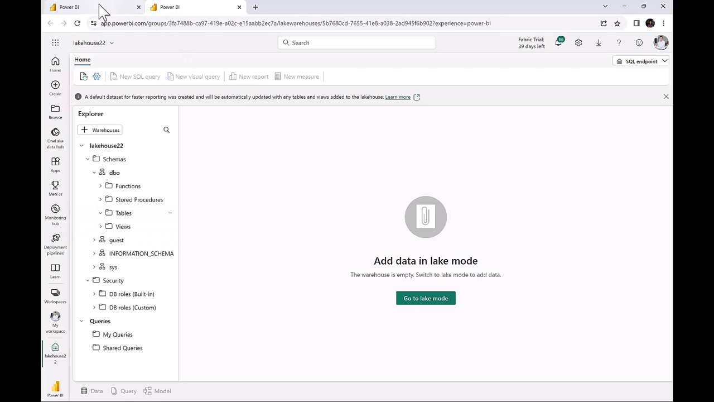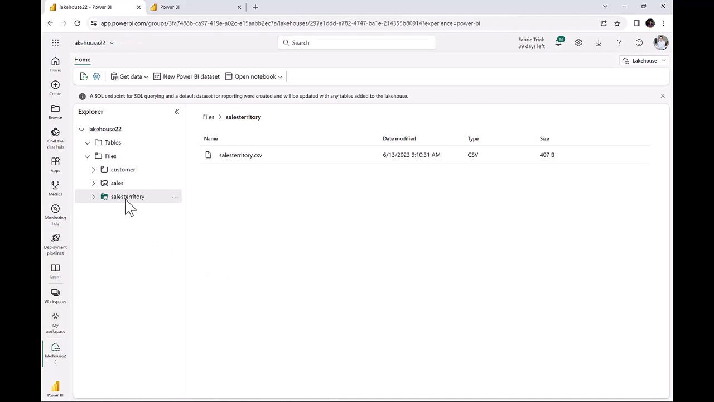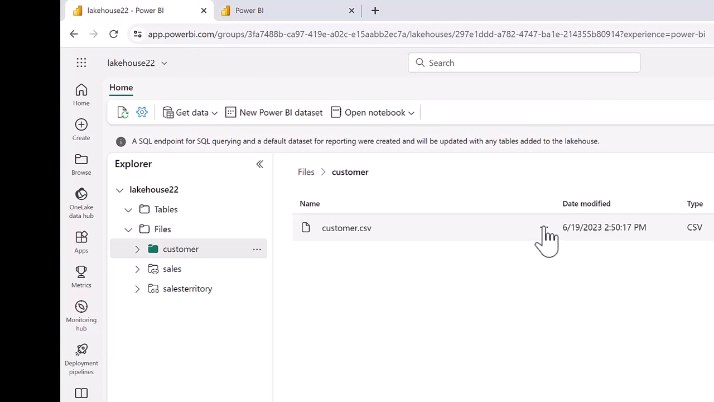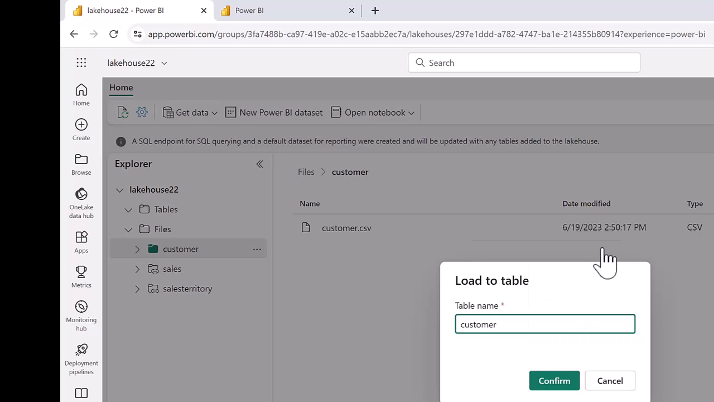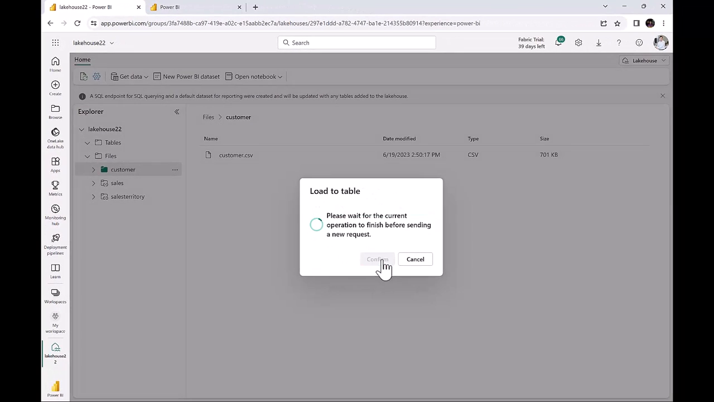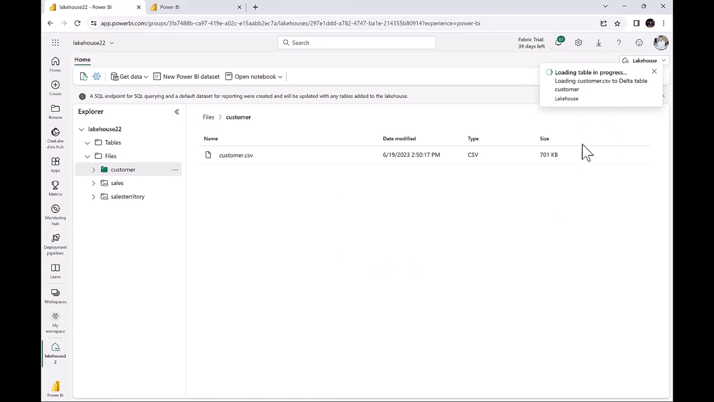Let me go back to my Lakehouse and create a table. I'm going to right click on the customer CSV file and say load to table. This creates a table in my tables section. I'm going to name it customer and confirm. It is getting created. The table is created, so I can see my table here.